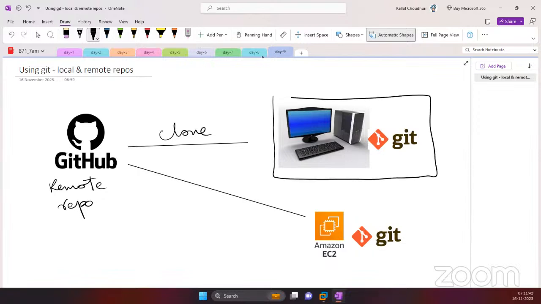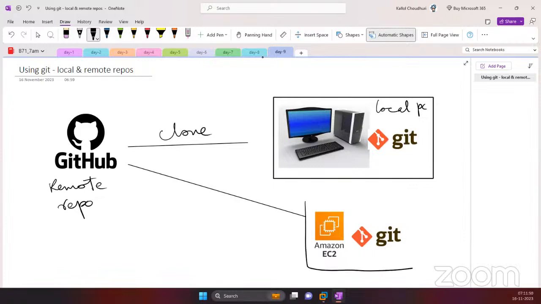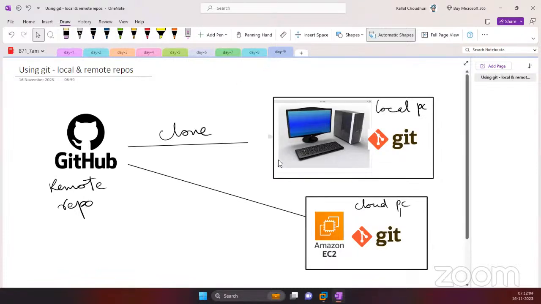This is your local PC. This is also a local PC, but this is on cloud. Now, don't get confused with remote. Remote is contextual. With respect to these computers, this GitHub account, the GitHub server, is actually a remote repository.